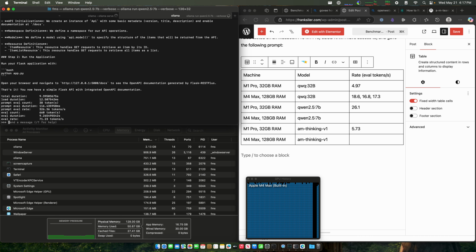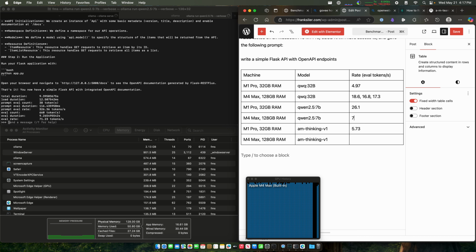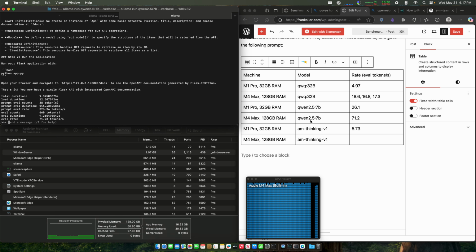This is only a 7B model. Holy moly, 71.23. That's pretty good. I mean, to be fair, that's not quite 3 times faster than the other machine. It seems like it might be roughly proportional with, as I said, the number of GPU cores, because this machine has 16 GPU cores, and this machine has 40. So what is that, 2.5 times as many?